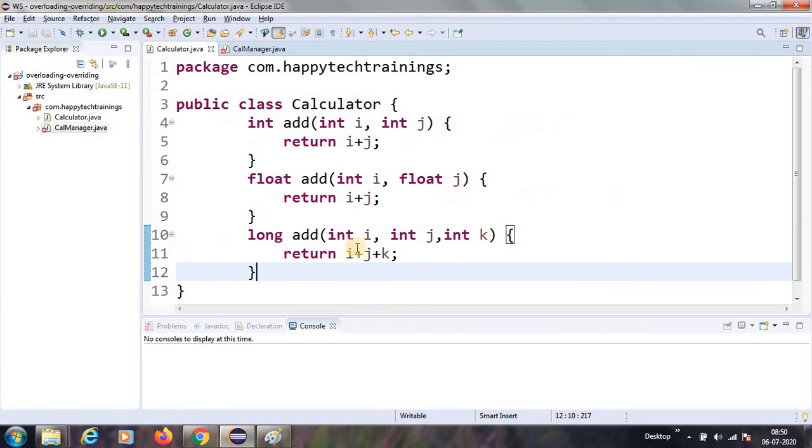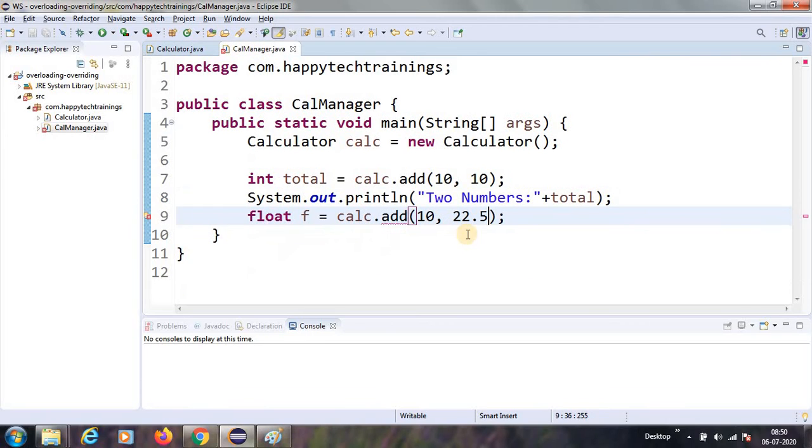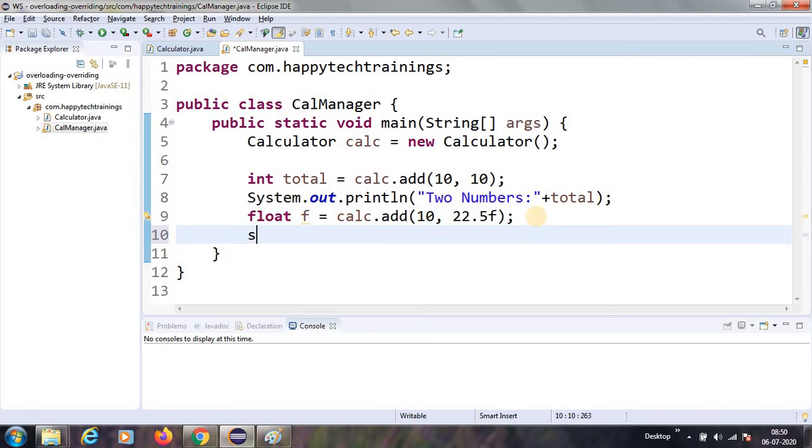But actually, what is there here? It is float. So we have to specify by giving f. We are specifying, okay, this is my float value. Any decimal in Java, if you give, it will take as double. So to specify it is float, we have to give f. Okay, now this will print again.